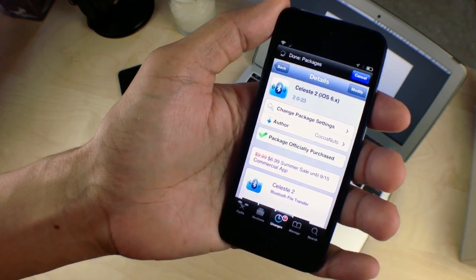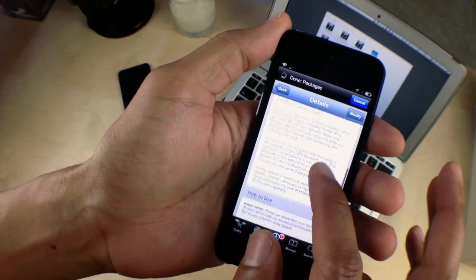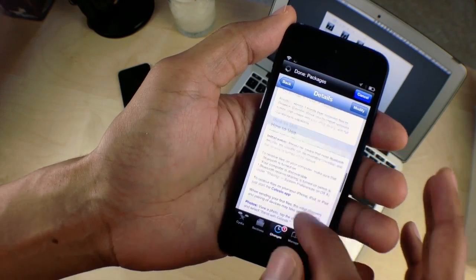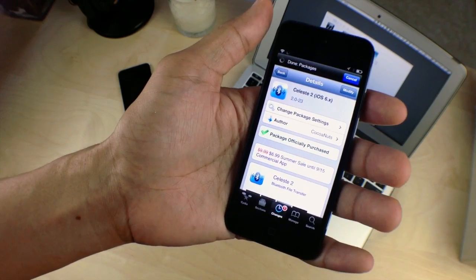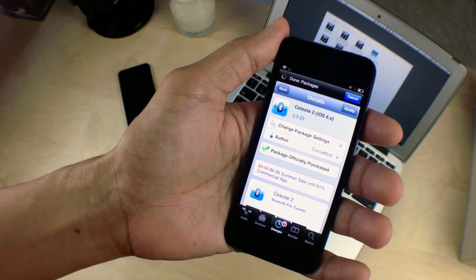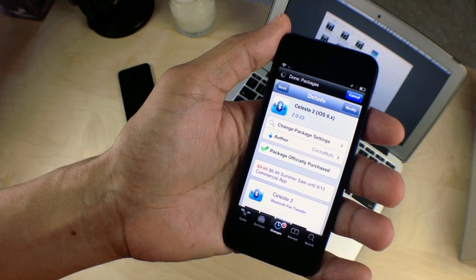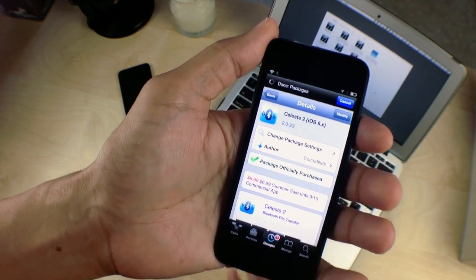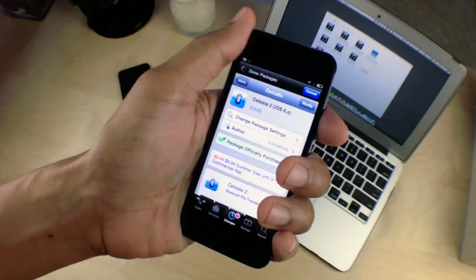You know, with the first version of Celeste, I wasn't very high on it. It seemed a little cumbersome to configure, but with this one, it's brand new. It uses the native Bluetooth stack, so that makes it super easy to set up, configure, and you just really start using it after you install it.